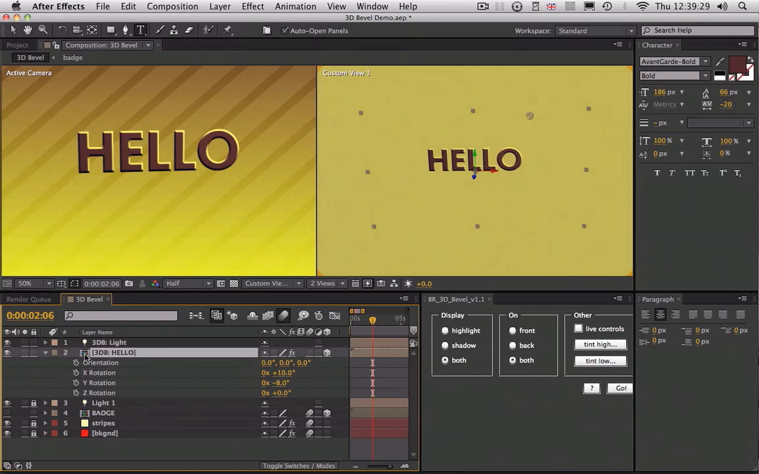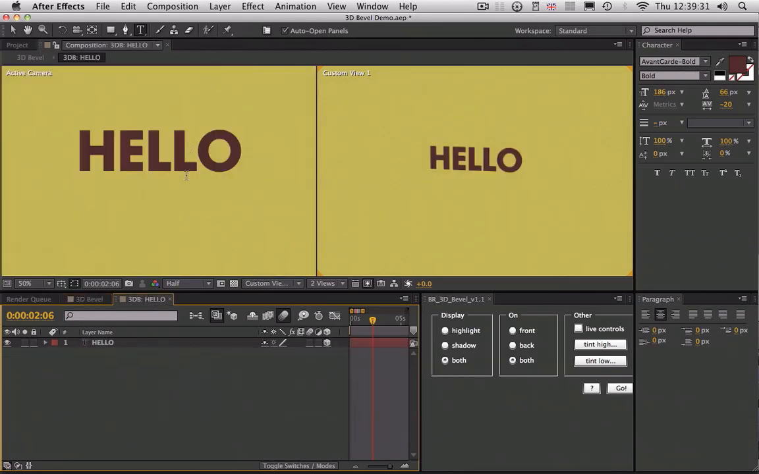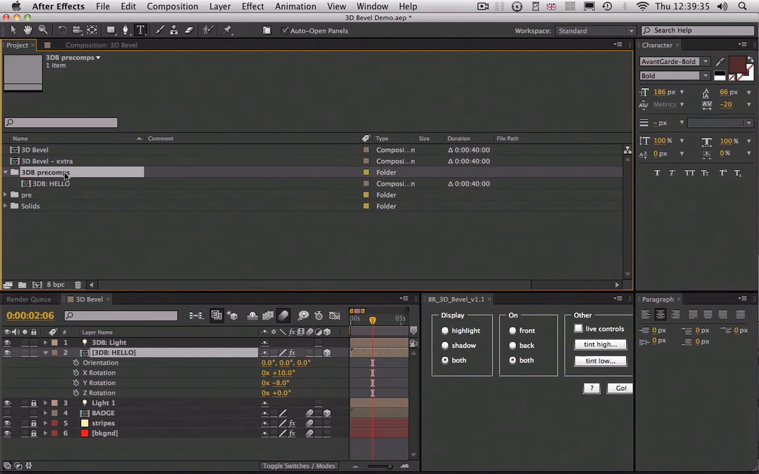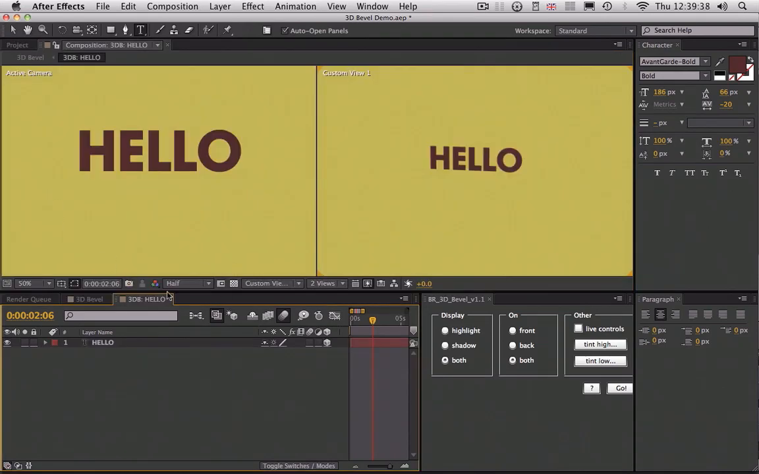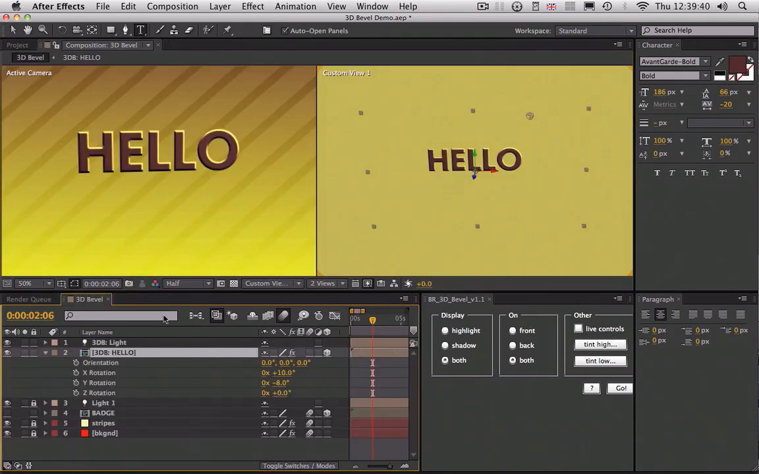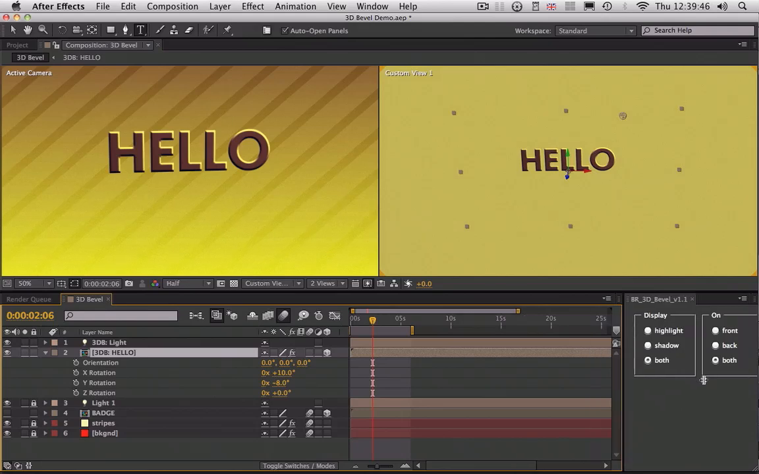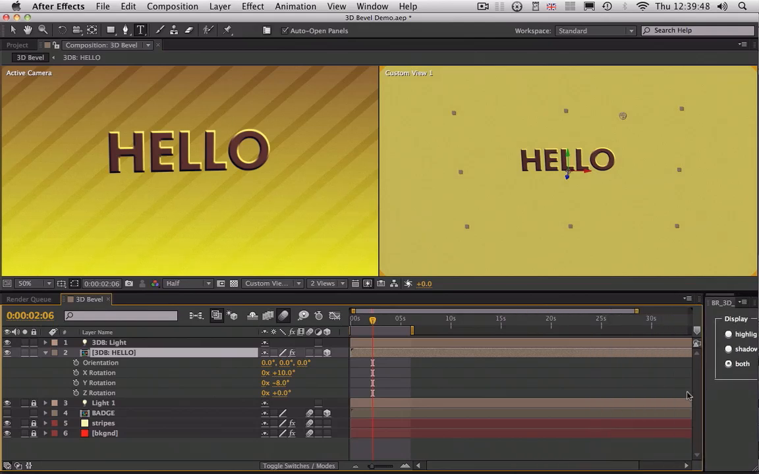The only difference is the text has been pre-composed, and the same will happen with a shape layer. If you look in your project window, we've got a folder called 3DB pre-comps, and there is that pre-comp. That's just to do with a little idiosyncrasy of how the bevel alpha effect is applied to live shape and text layers. And that's it.